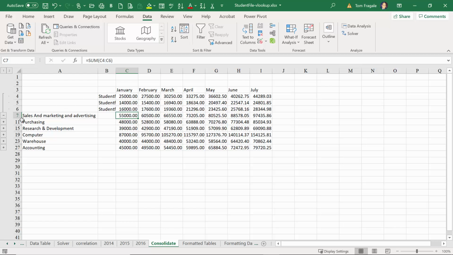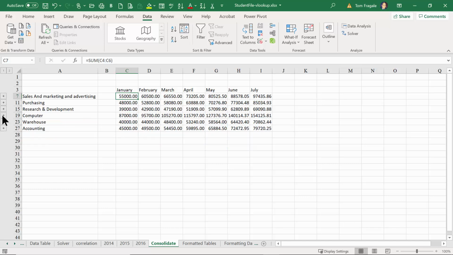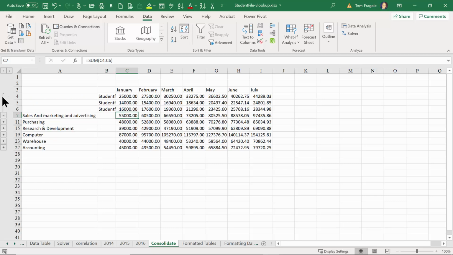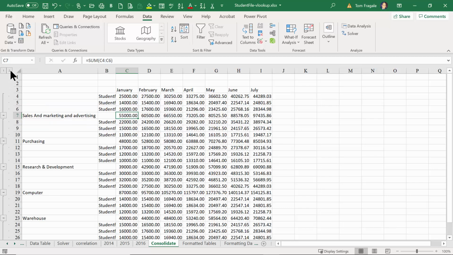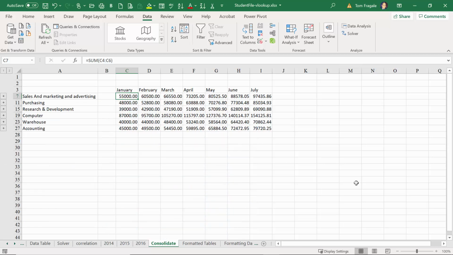Now to put that away again, I can pick on this minus sign. So I can expand those sections with the plus sign and put them away with the minus sign, or I can expand them all with that number 2 up there and close them all with the number 1. That's a feature that's called a group, and that happened automatically when we did a consolidate. So the consolidate allows us to add sheets together that are laid out in a similar way. All right, very, very powerful features here.